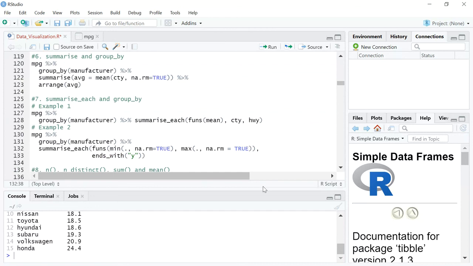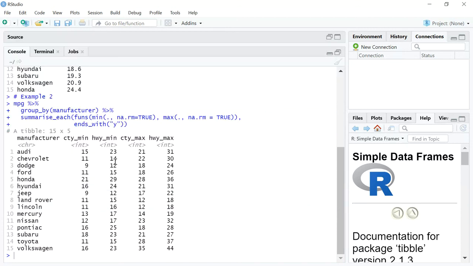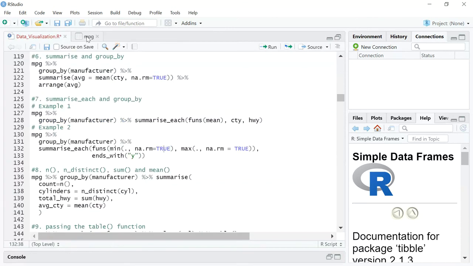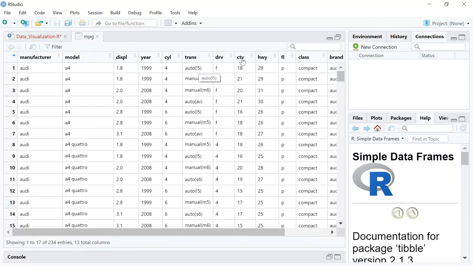So let me just run the code, and I'll then quickly take you through what the output is and how the other aspects of the code work. What you see here is that in the MPG database, there are two columns that end with Y.